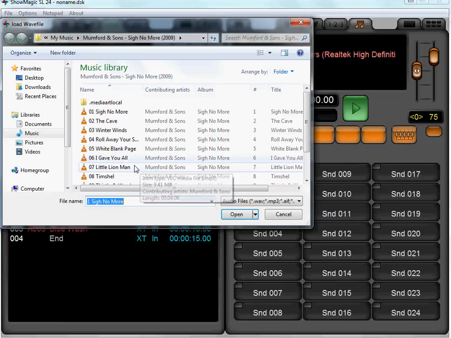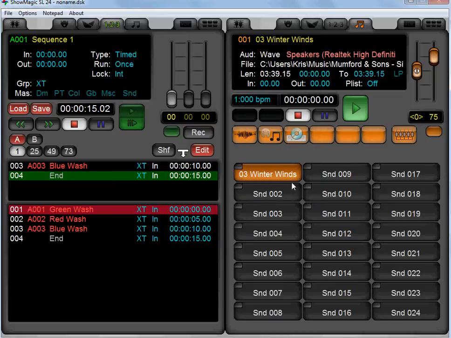Now select a piece of music, open it, and that'll appear as a button here. Now you can double click on that, as you can for any sequence, to start it. You won't be able to hear the music playing because the screen capture software I have doesn't support MP3 playback, but suffice to say it is playing.